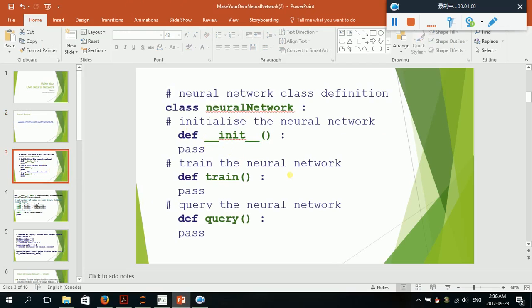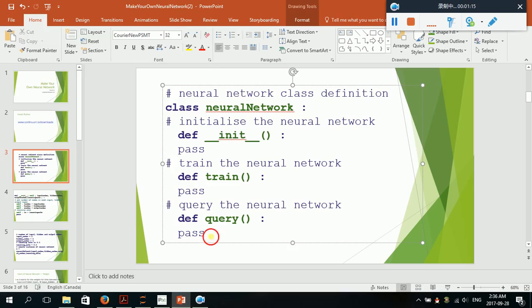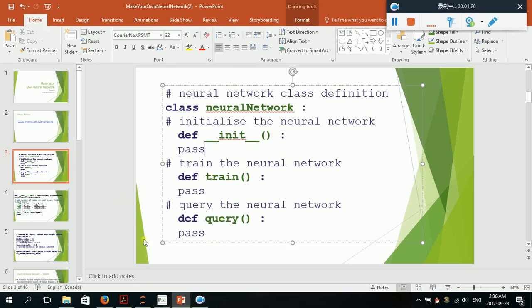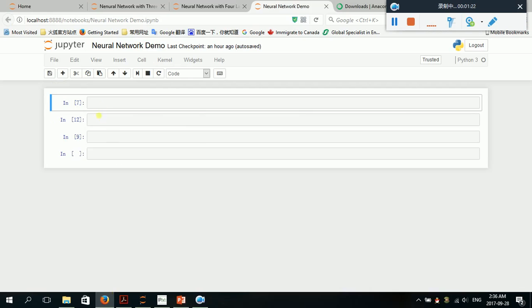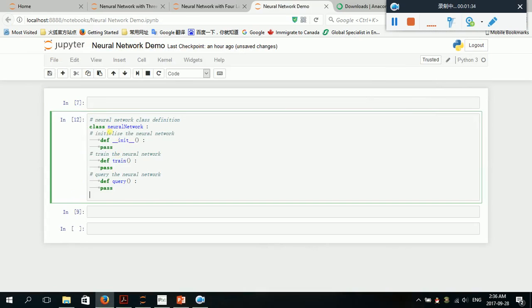And firstly, we have to build this neural network class. We have three functions: the initial function, the train function, and the query function. This is the skeleton of the whole neural network, and I can demonstrate this to you. Okay, we can just copy this part of the code directly, so it saves time.